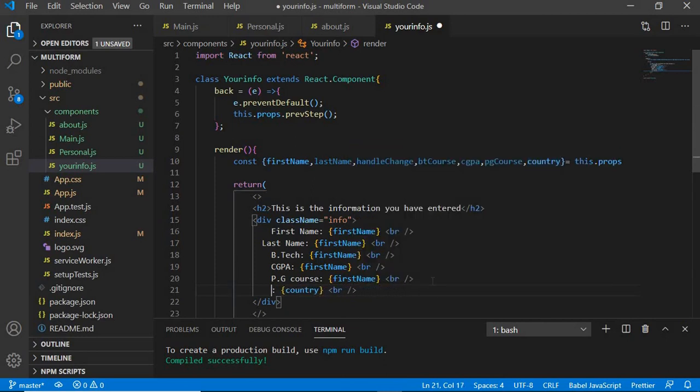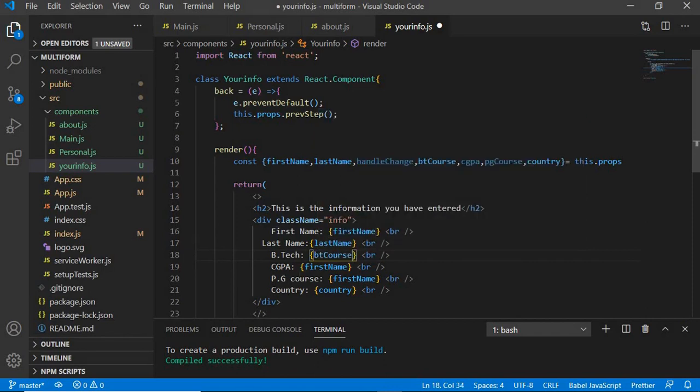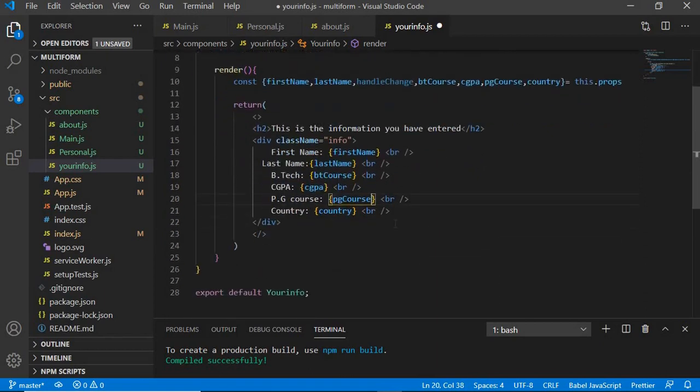Let's just change the value here, that is content. Okay, so the last name shall be last name. This will be BTech course. This will be CGPA, and last and final, this is the PG course. Perfect. So after this we'll give a button that goes to the previous value, obviously.